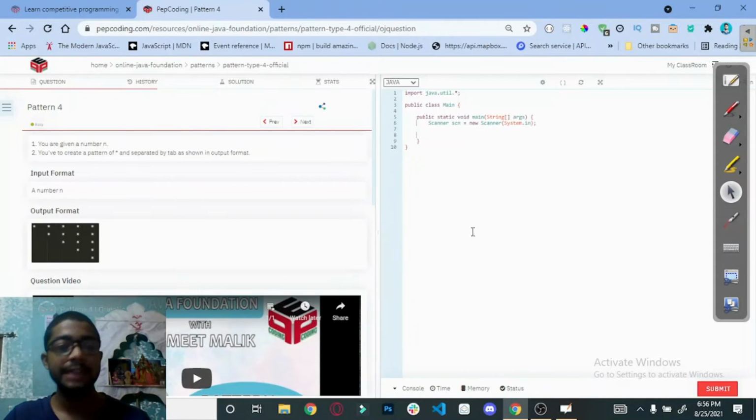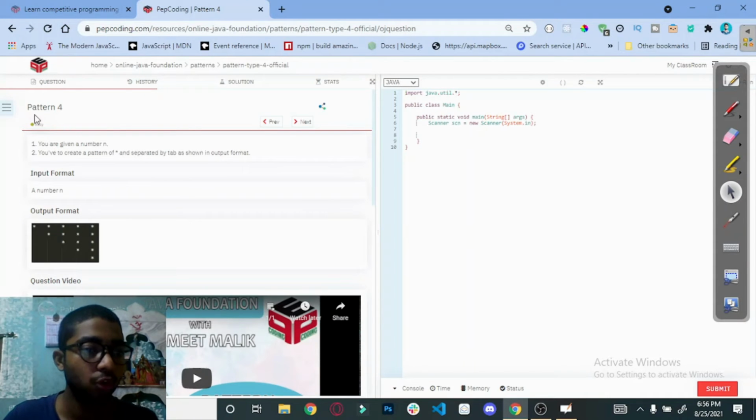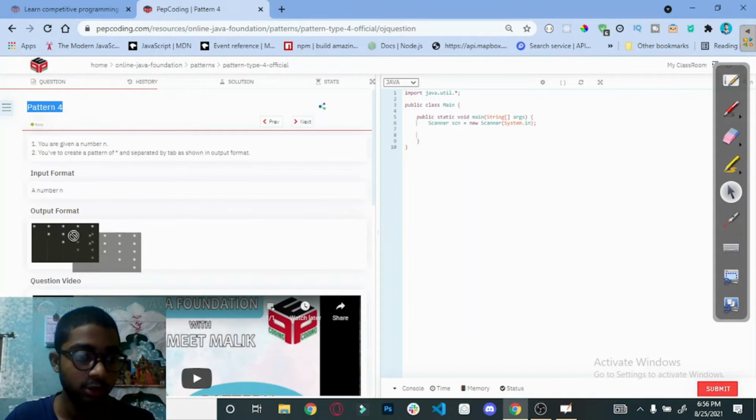Hello everyone. So in this video we are going to solve this pattern 4 question. Let's see what the pattern is. Here you can see this is the pattern and we are going to solve this question.